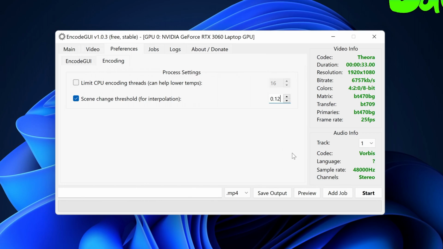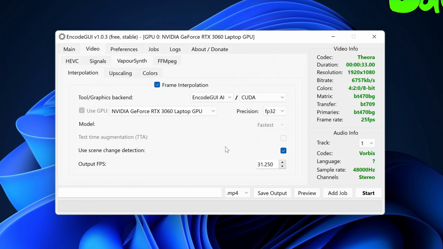But it should be noted that the higher you set the scene change threshold, the less likely the system is to detect scene changes, which could lead to more artifacting. And the last option to set is the output FPS, which can be anywhere between 1.25 times and 10 times the source frame rate.